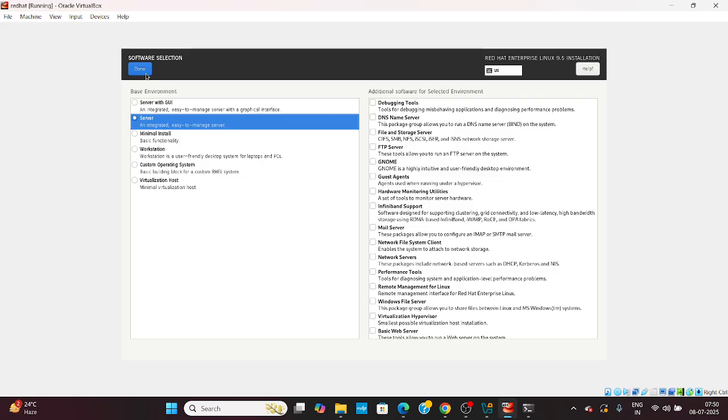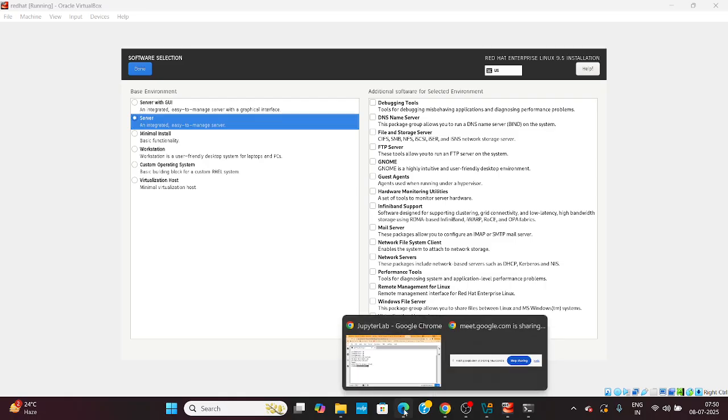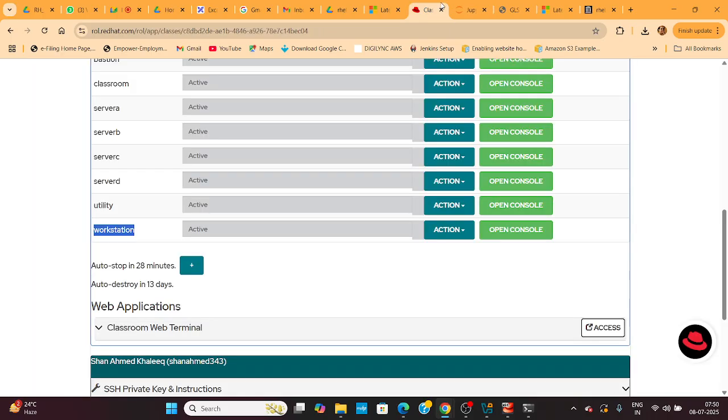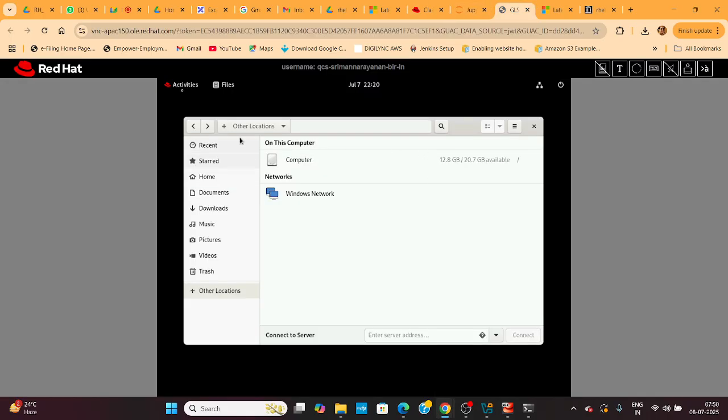Okay, no problem. Once I am done with this one, I'll get one screen. There I can see the begin installation option. Okay, I can go with that. It will start installation. It will take 20 minutes to install. Once installation is done, if you have any doubt, please ping me. We will get the screen exactly like this.